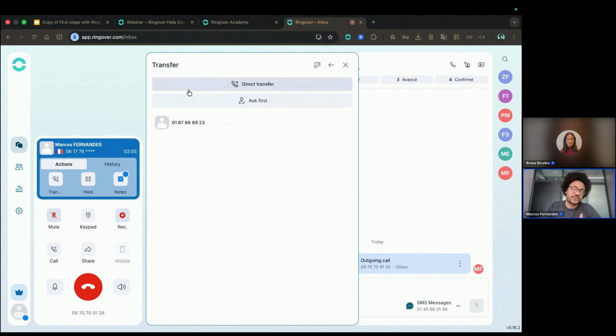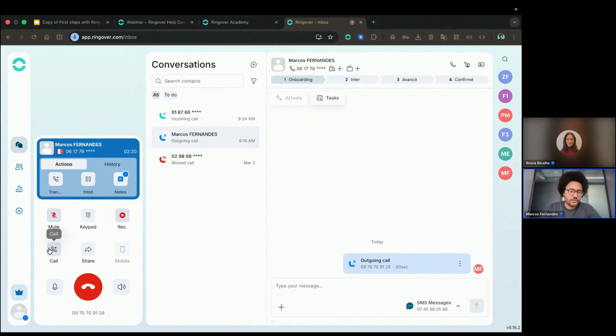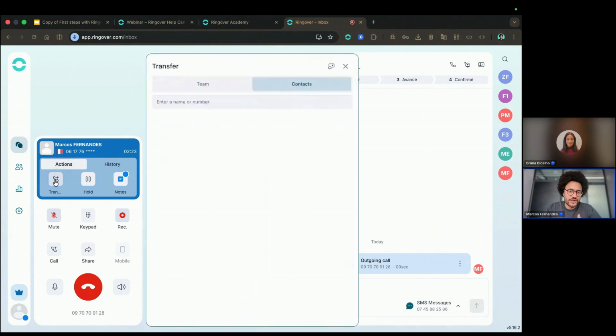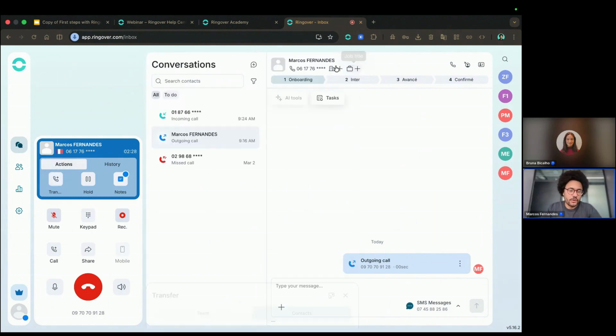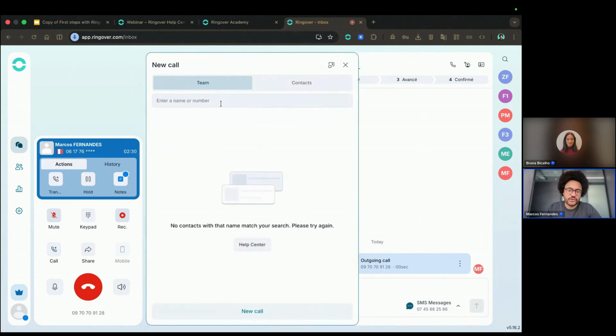Instead of directly transfer to the person, you ask if the person's available. So you can choose this option right here, and can also send it directly to the voicemail of the person. This is the third option that you're going to see when you do a transfer. And let me go back here. So this was the transferring options that we're going to see if you need to transfer this call. And if you need to call a second person, let me go right here.